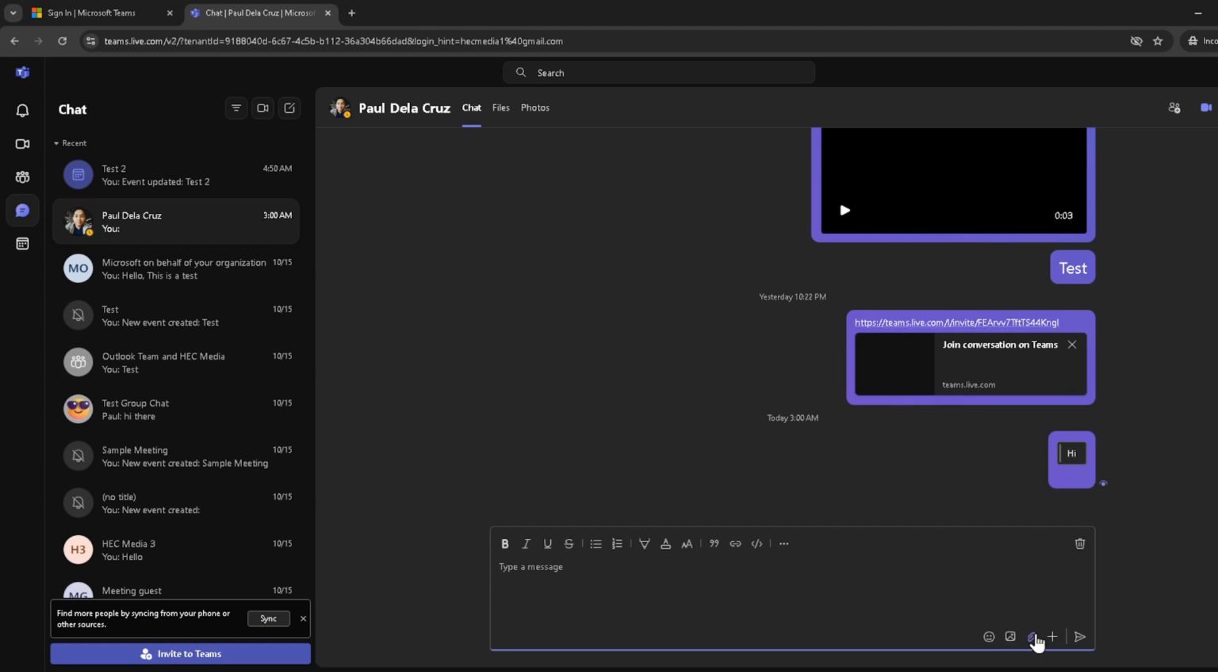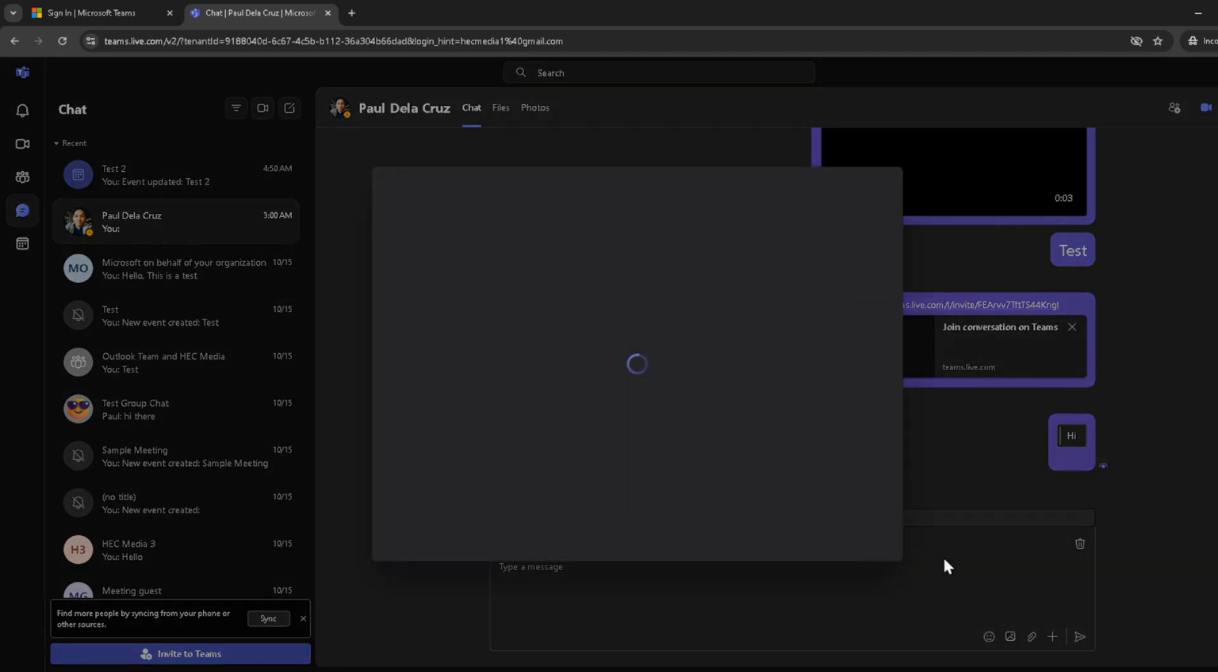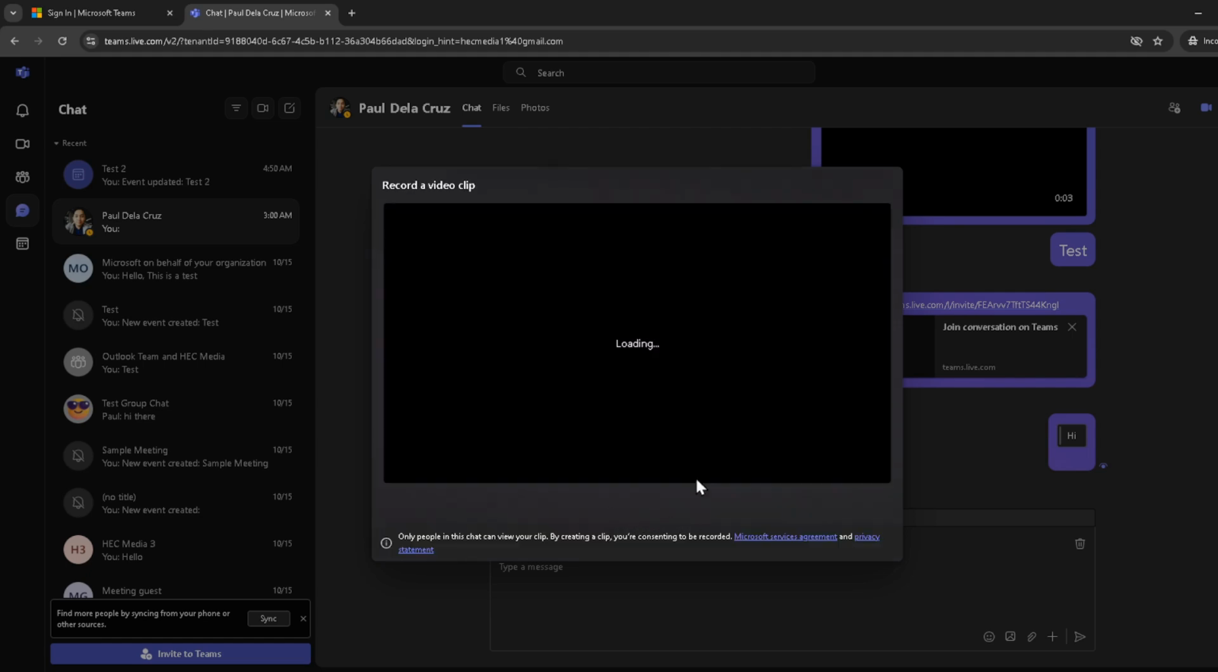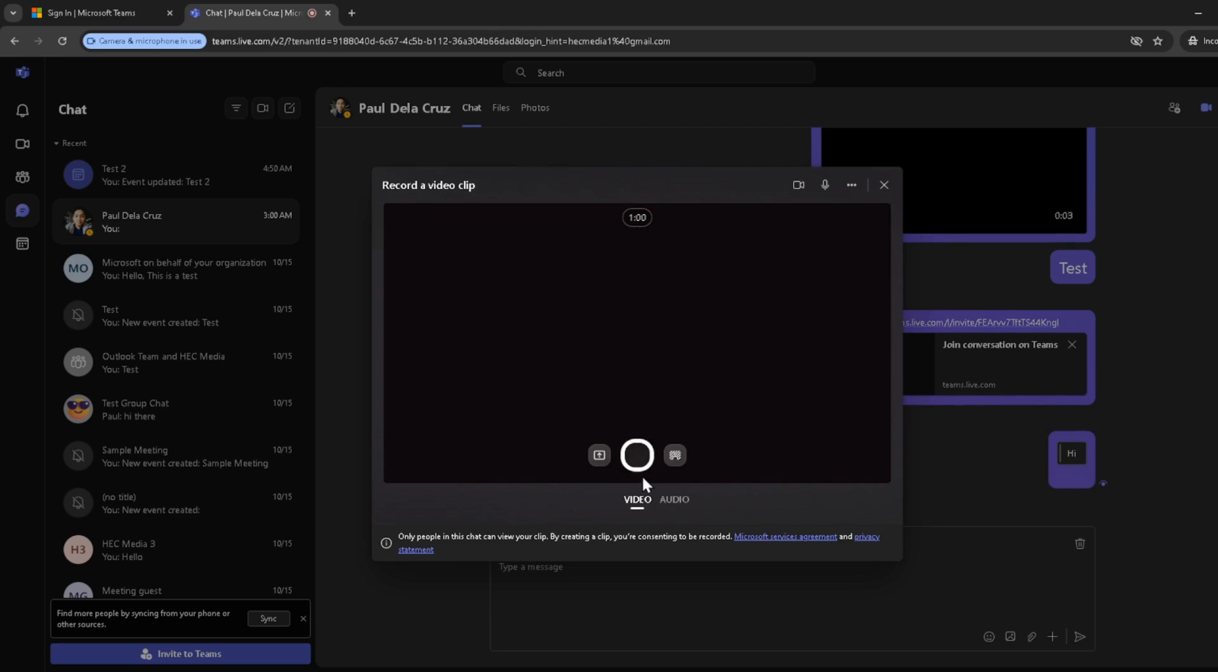And there you have it. You're now ready to record yourself within Microsoft Teams. Before we wrap up, here are a couple of extra tips to make your recording experience even better. 1. Make sure you're in a well-lit room so that your video is clear and easy to watch. 2. Test your microphone before recording to ensure your audience will be able to hear you without any issues.